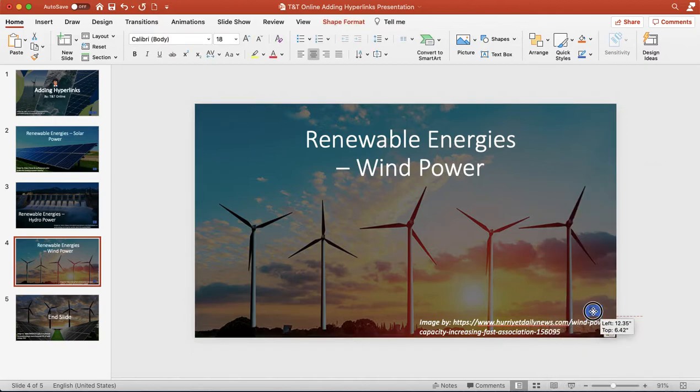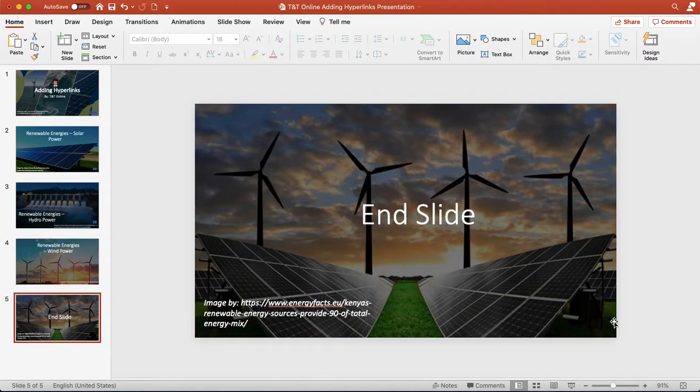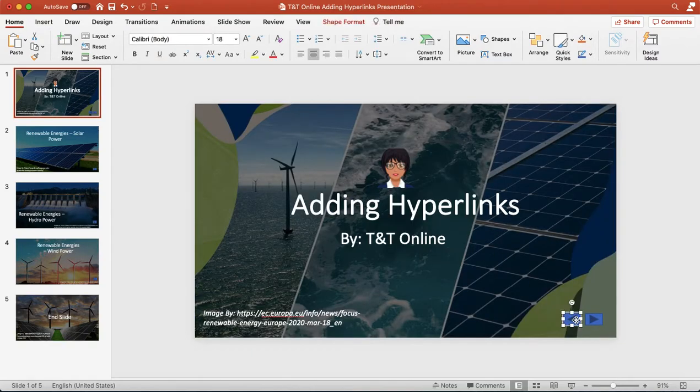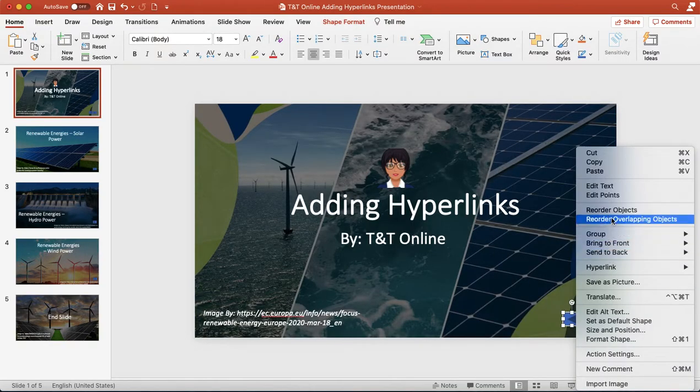Paste. Okay, and on the end slide, I won't do any because we're not going to be going forward with the end slide, so I'm going to leave that alone. And now I'm going to go here and I'm going to get the back action button.